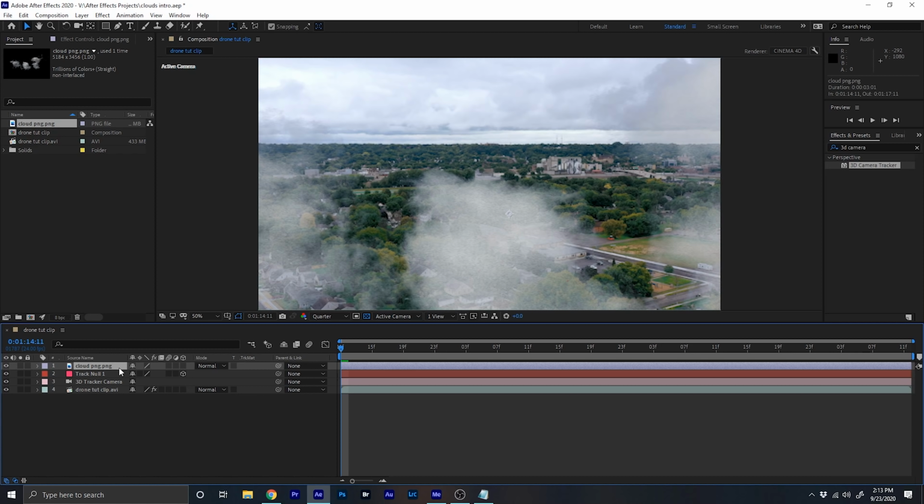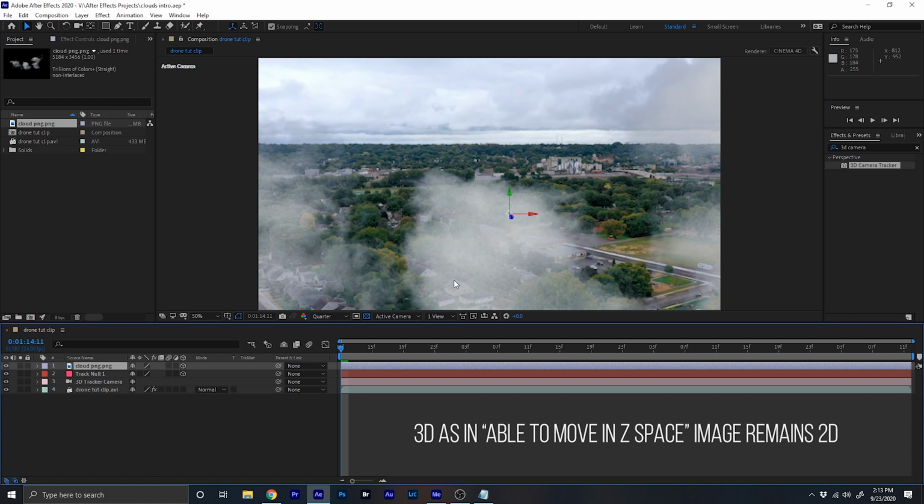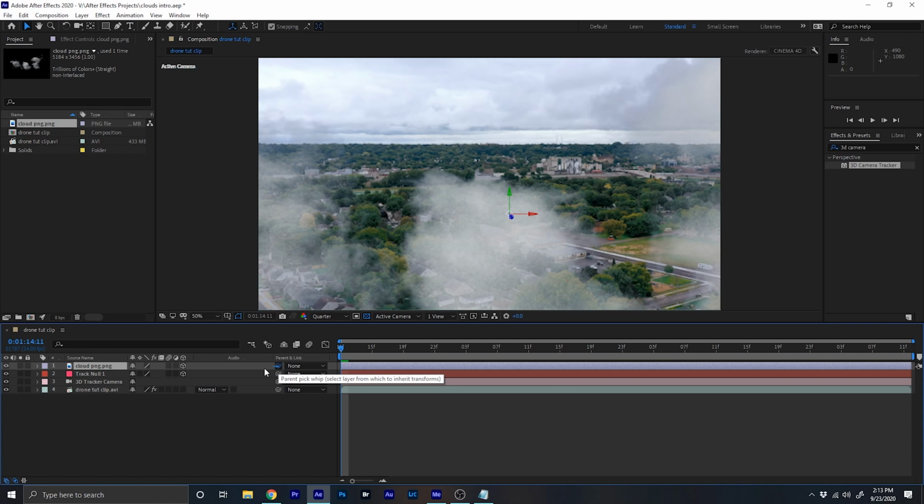Now, what we're going to do is come down here and make sure that this layer is 3D. So we're going to click in this box right below this little cube here, and that will make it a 3D image. We also want to make sure that this is parented to the track null 1. So all you have to do is click on that squiggly and then drag it over there. And that way it'll follow that point that we clicked on.